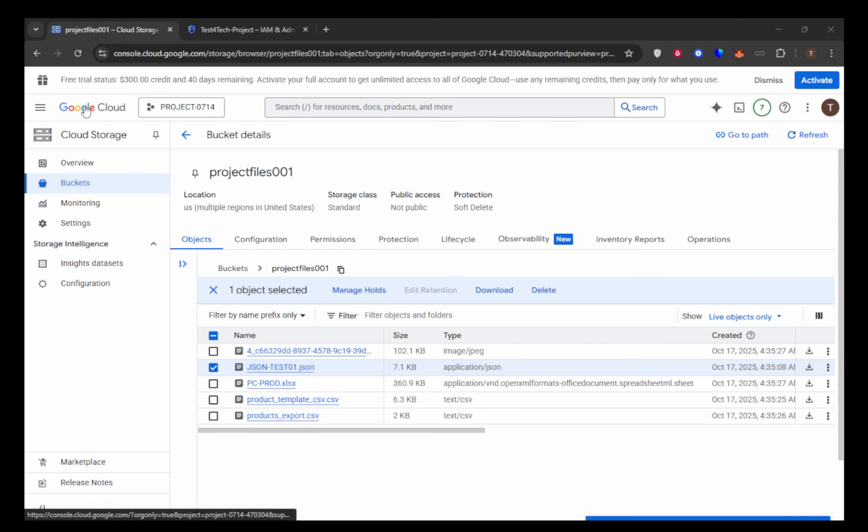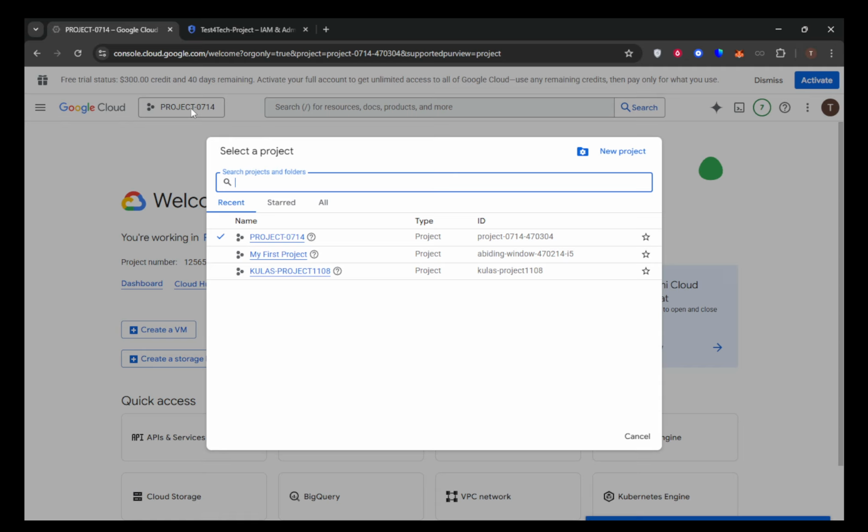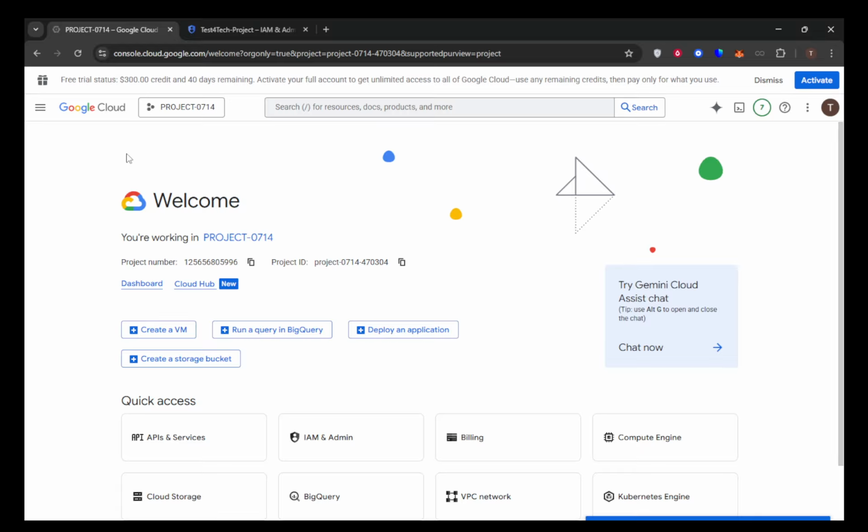First, if your JSON file is stored in cloud storage, which is essentially a bucket in Google Cloud, you'll want to begin by heading over to the Google Cloud console. Once there, make sure you've selected the project that contains your files. This is crucial because Google Cloud organizes data and resources by projects, so make sure you're in the right one.